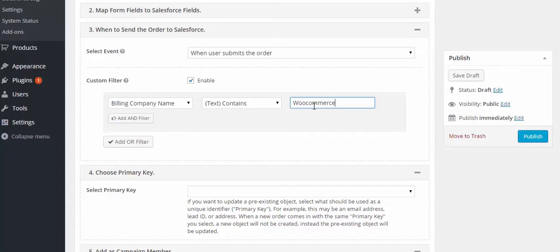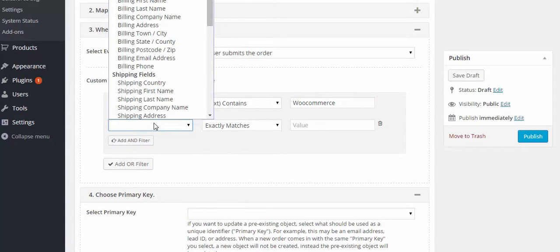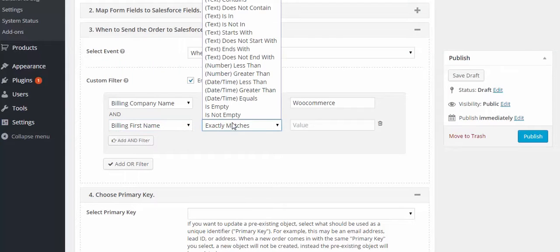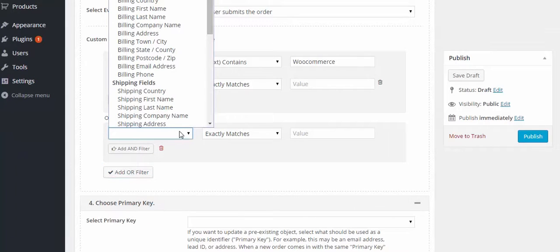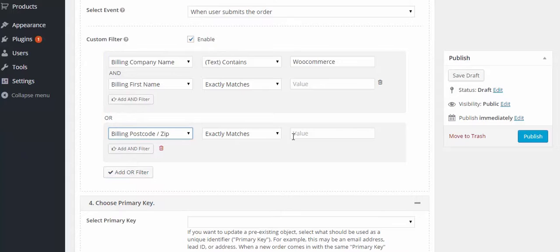So then any order that contains a billing company name of WooCommerce will only be sent in to Salesforce. Anything else will not. You can create other AND filters. For example, also the billing first name is not empty, and you can create OR filters. The same thing happens. The billing zip code exactly matches. So this or this then is sent to Salesforce.